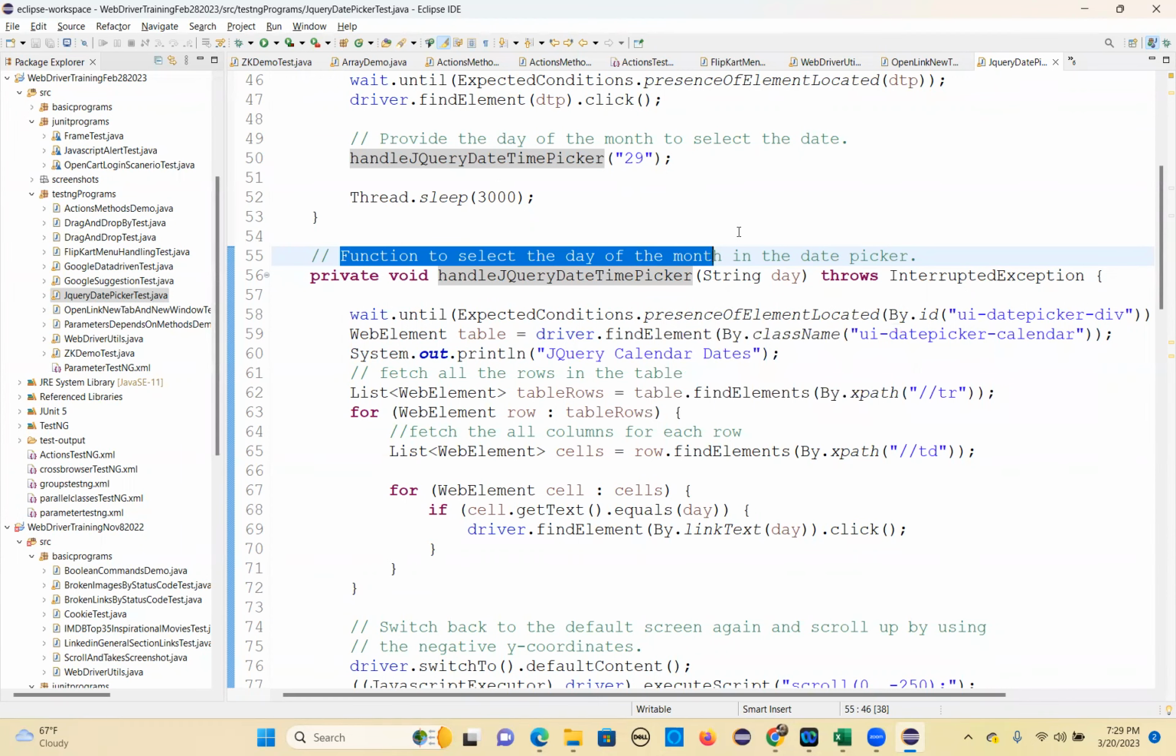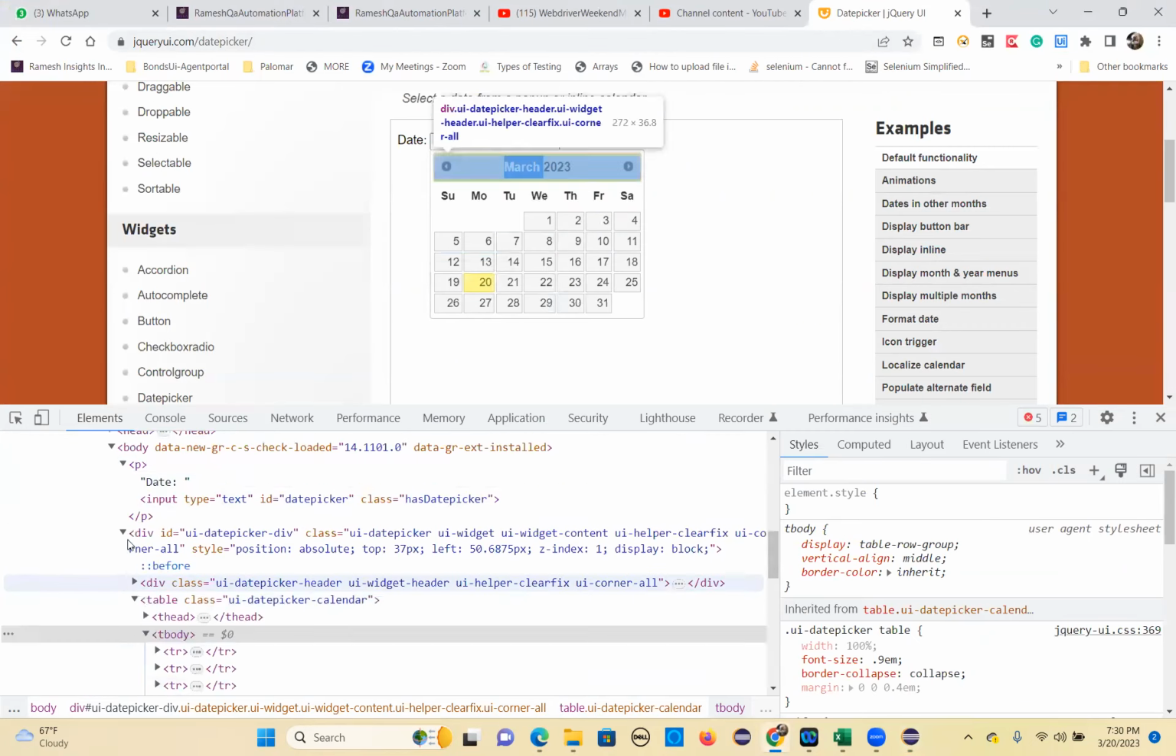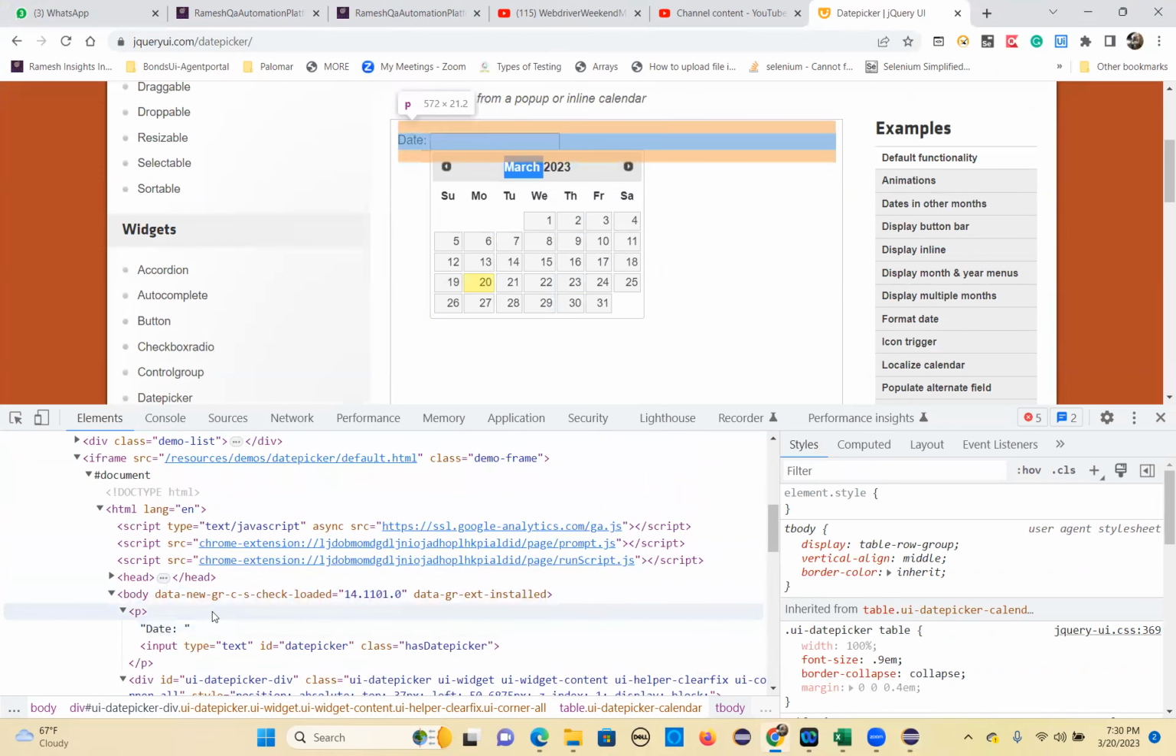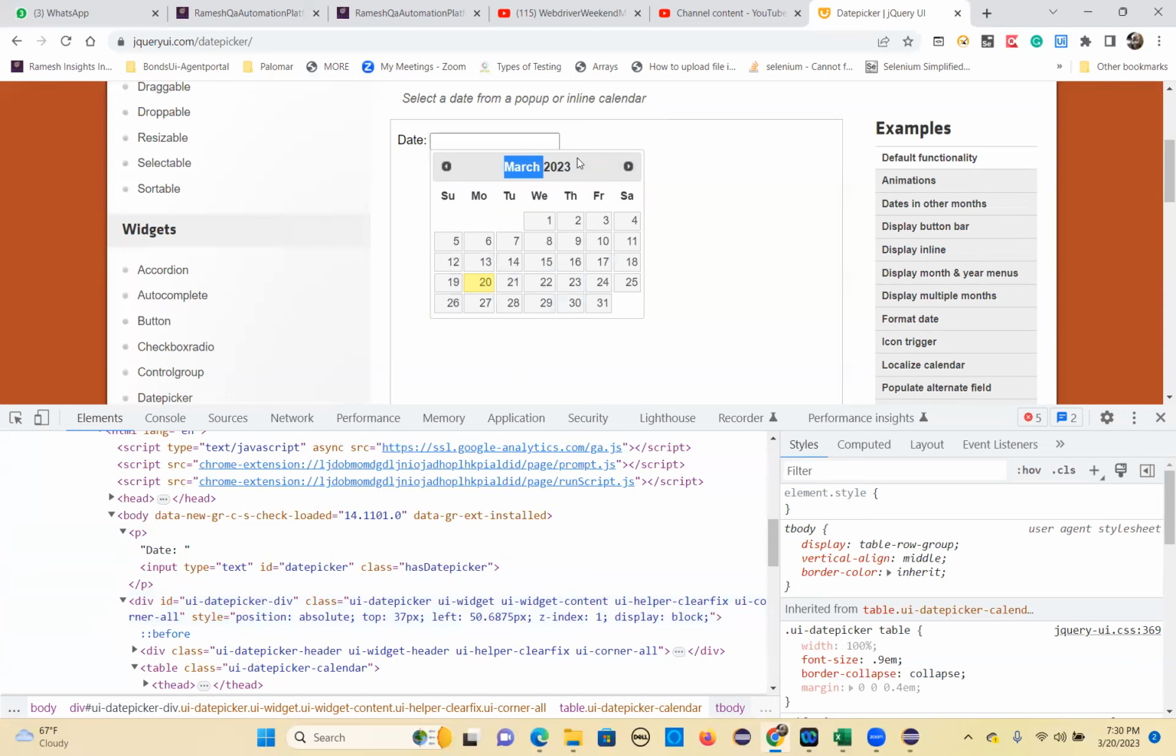I'm not changing the month. Whatever is there in the current month, I'm selecting some date. I'm giving which day you want to select, and the data I'm giving in string format. So wait dot until ExpectedConditions dot presenceOfElementLocated, ui-datepicker-div. I already told you about this ui-datepicker-div, right? This one. I'm waiting for this one.